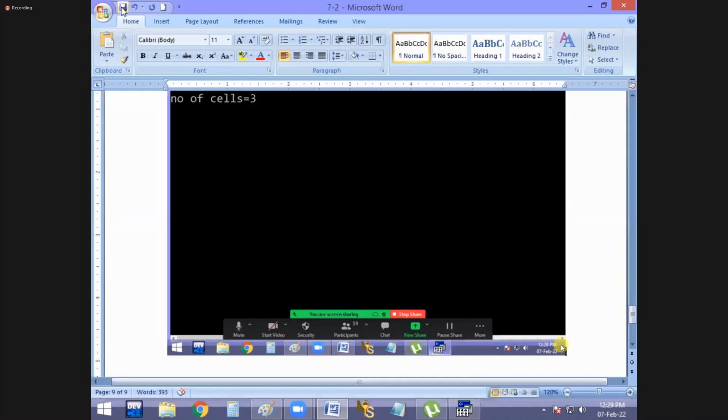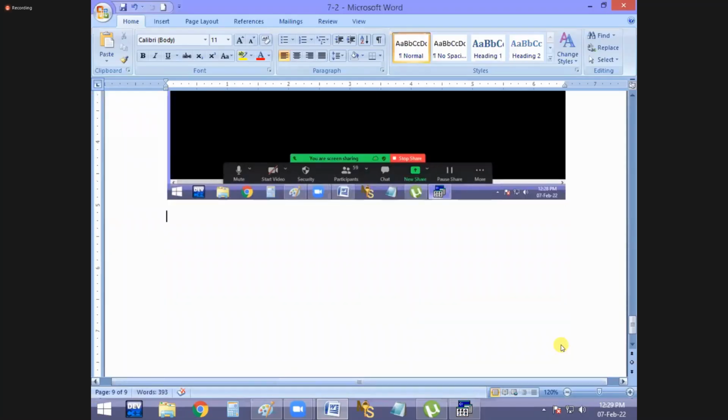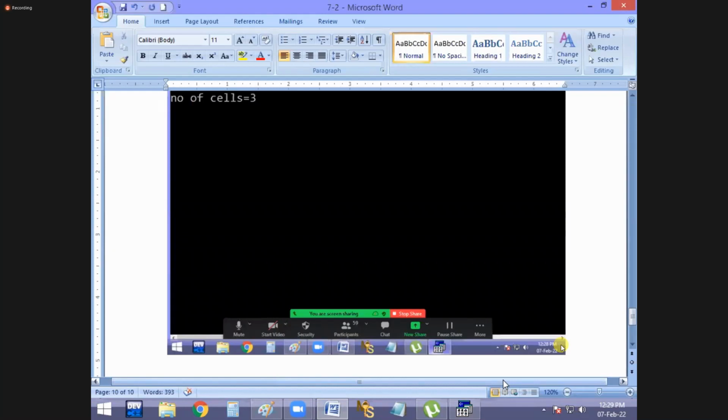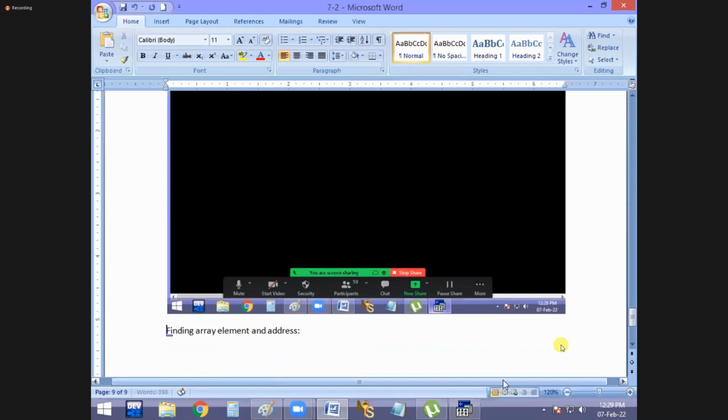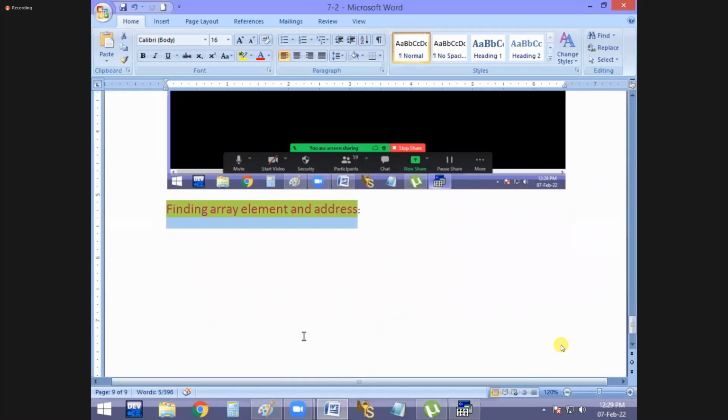Watch it carefully. First example I'm going to conduct. Finding array element and address. I want to find out the array element and its address both at a time. Okay, how the values are stored inside the memory. Just watch it, guys. I want to find out each array element and its address also. Then how to find out array element and its address both?